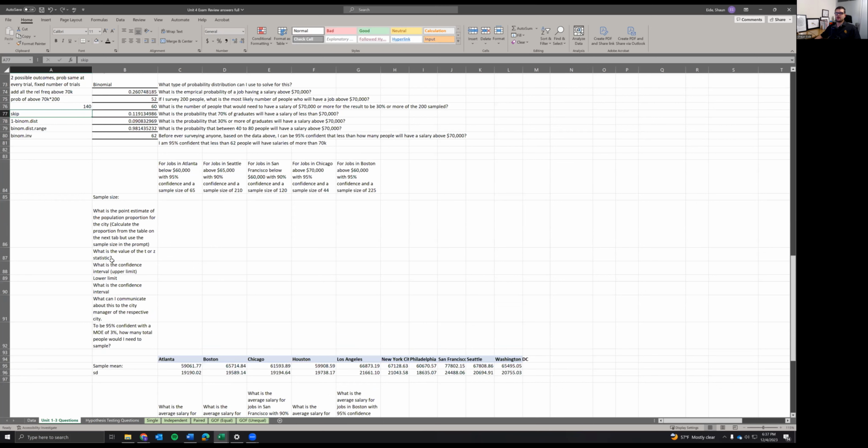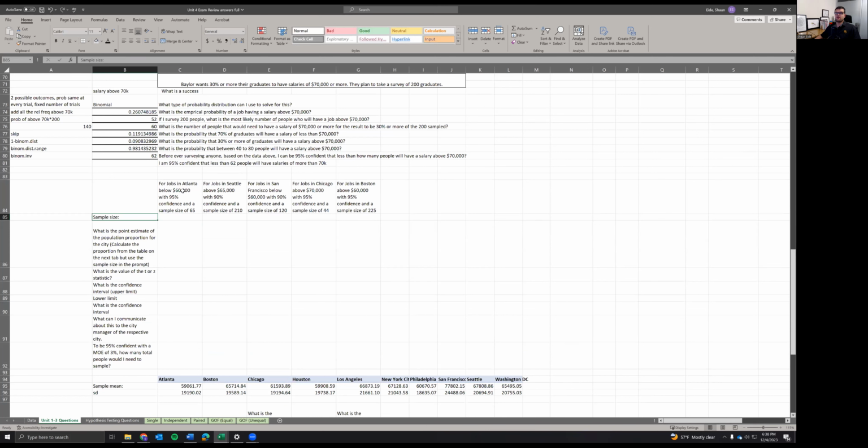So coming down to here, for jobs in Atlanta below 60,000 with 95% confidence and a sample size of 65, answer the following information. Okay, first of all, jobs in Atlanta, so sample size of 65. What is the point estimate of the population proportion for that city? So calculate the proportion from the table on the next tab, but use the information in the prompt.